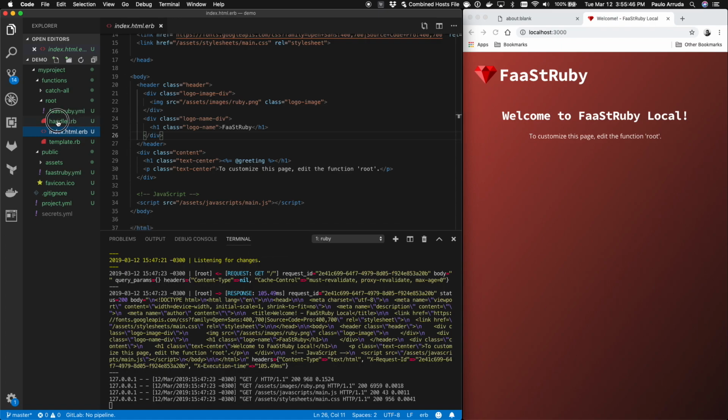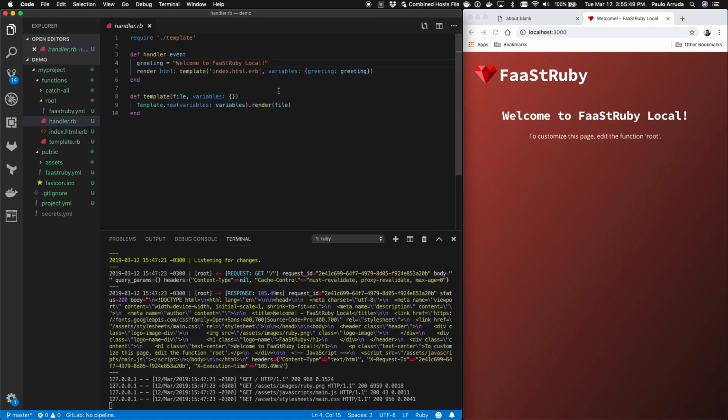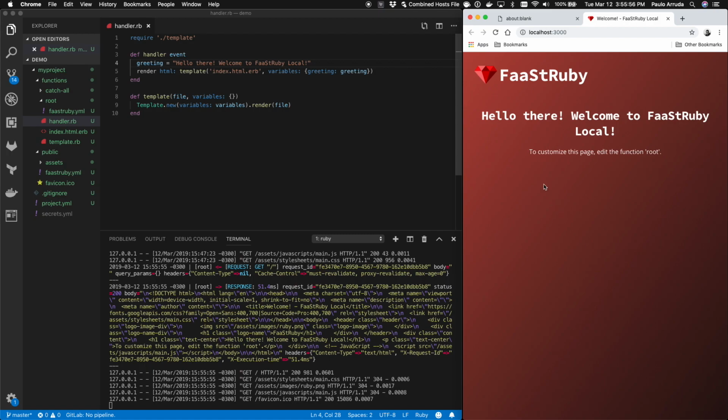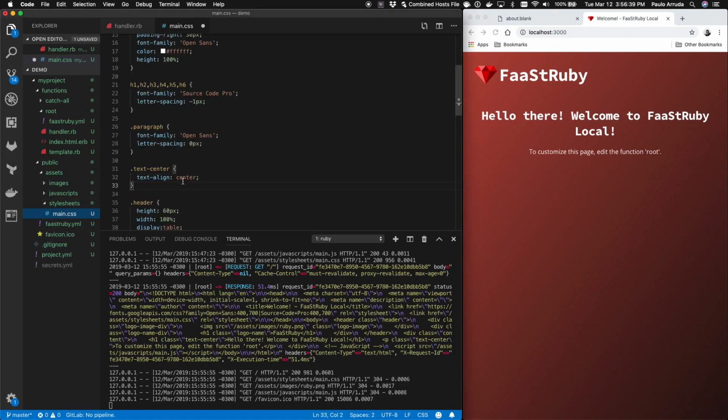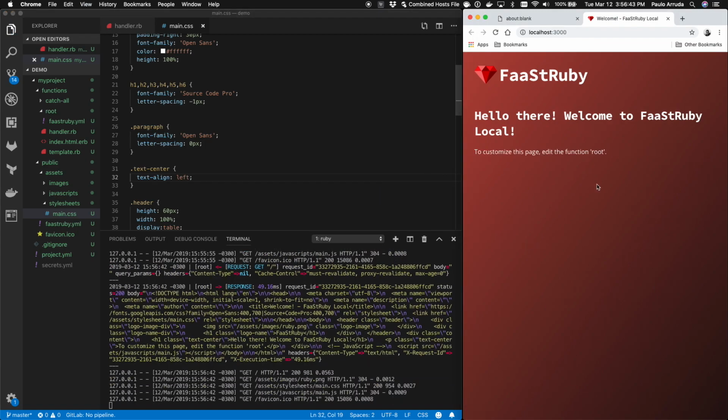So let's go change that. We go to the handler file, and then we add hello there, and we save, and if we reload the page, you see that it's there. But that kind of broke the design, so let's move this text to the left. I just go to the public folder, style sheets, and I'm gonna move this to the left. I'll save, reload the page, and it's here.